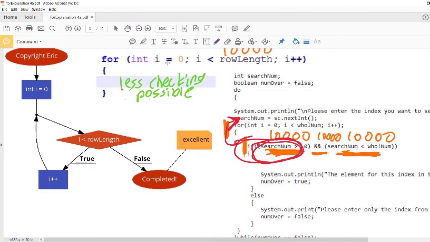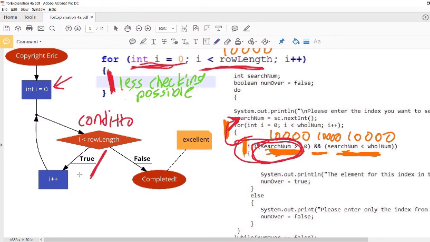If we are going to draw this for loop into a flow chart, it looks something like this. This one is called initialize. You initialize integer i equal to 0. Then this is your condition. If your i is less than row length, it's going to execute the code. The code is executed in here. But I didn't put any code, that's why you only see i++.